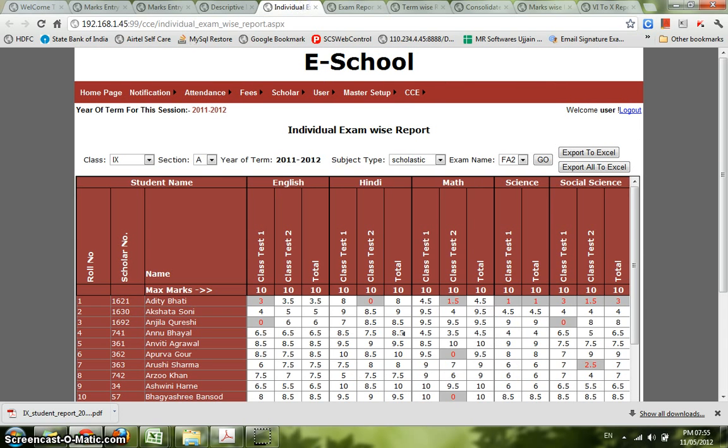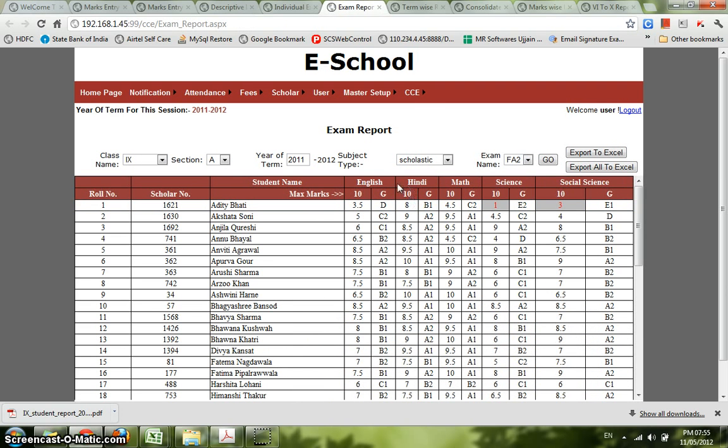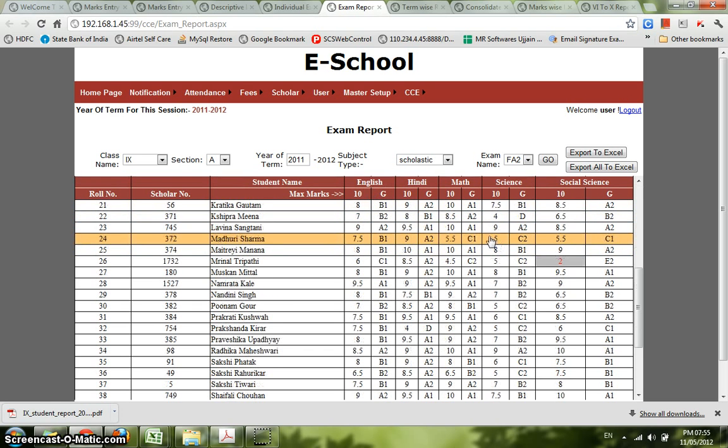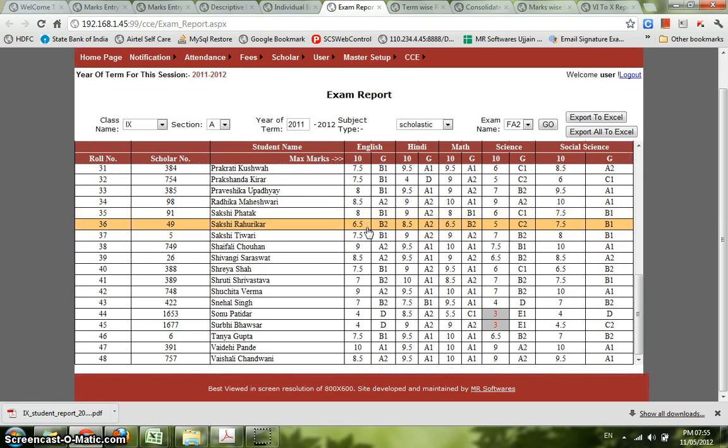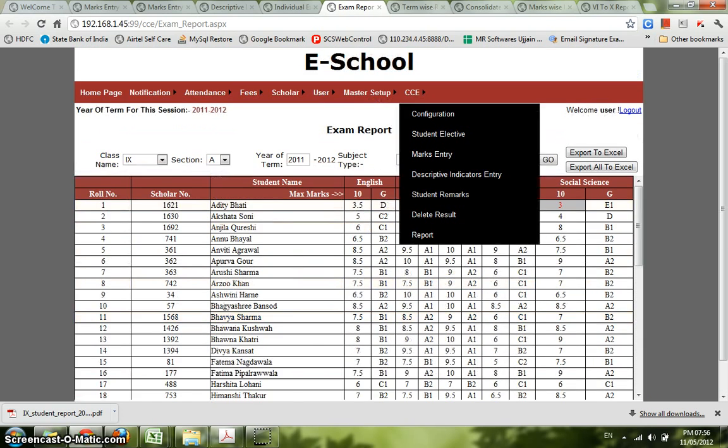Now in individual exam wise report, you just saw that if we have a subject English, then for FA2 all the activities, that is class test 1, class test 2, we'll be showing it over here. In exam wise report, we don't care about the individual activities, we just directly follow the final activity, that is English subject, and we see all of these marks. The grades and the marks are being shown over here. This is a standard report format that we'll be following everywhere.